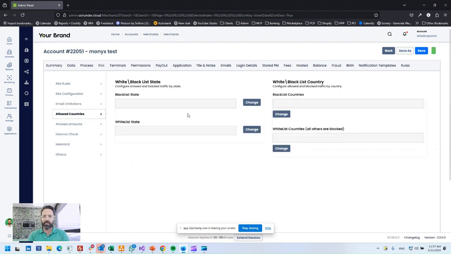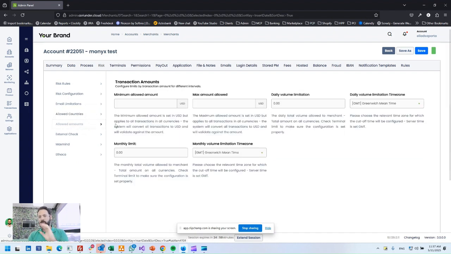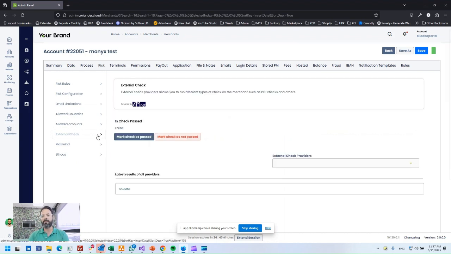Setting on the merchant level the allowed countries and allowed states, and what are the blacklisted countries and states if you want to block traffic from these countries. A minimum transaction amount, maximum transaction amount, daily limit by time zones, and monthly limit. You can set that on the MID level as well, but if you set it on the merchant, regardless of what's configured on the MID, it will validate this and then validate what the MID has set.